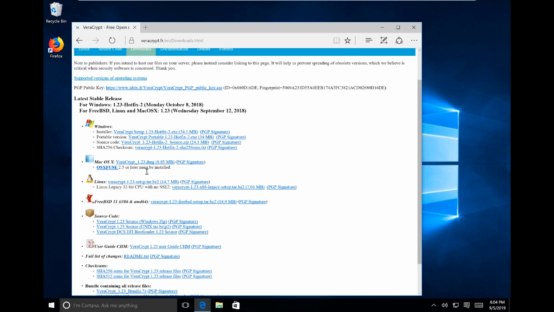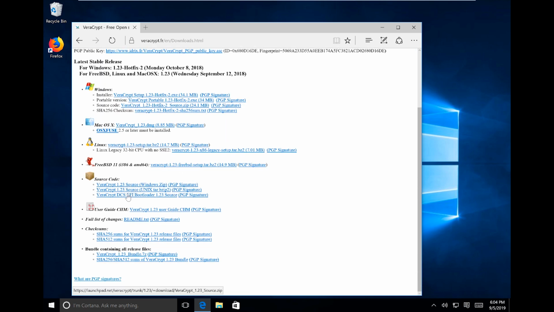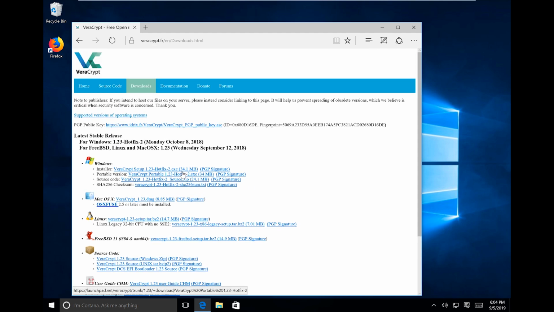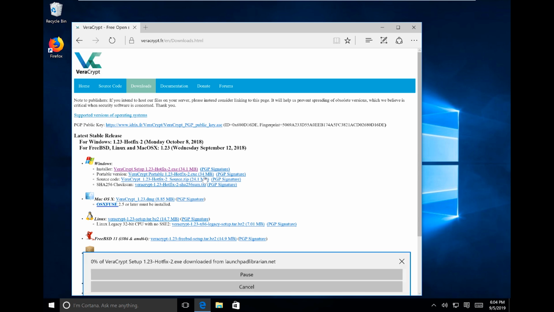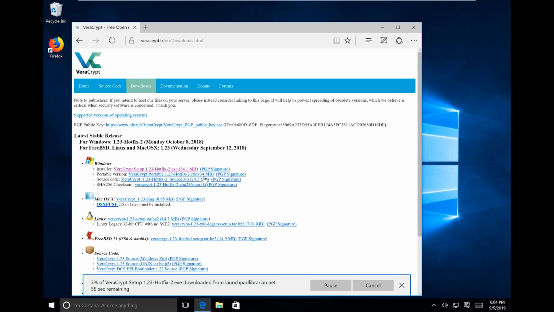The software is available for Windows, Mac, Linux. You can also view the source code if you wish. But for this example, we're going to be looking at the official installer. There's also a portable version if you want to run it from a USB key, for instance.